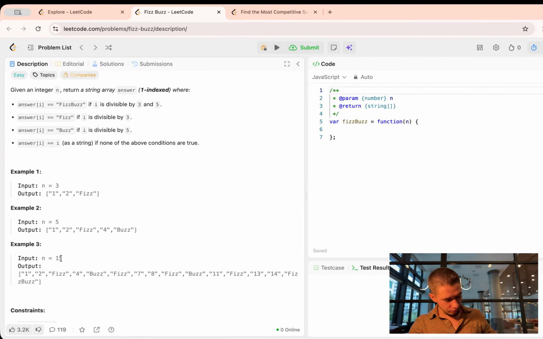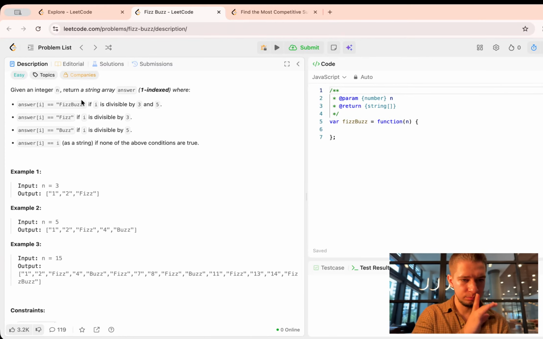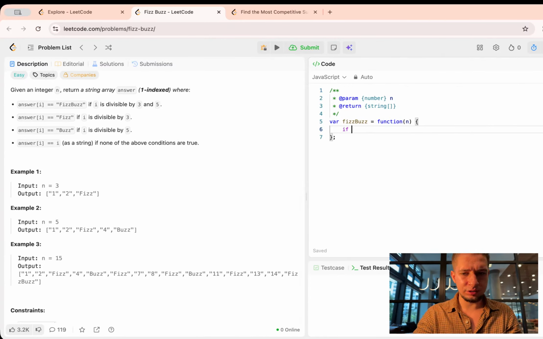And only on the third and fifth index, in our case like 2 and 4 index, we should write fizz and buzz. If the answer is divisible, as a string if none of the above conditions are true. Okay, I probably understood. We have 3 conditions.